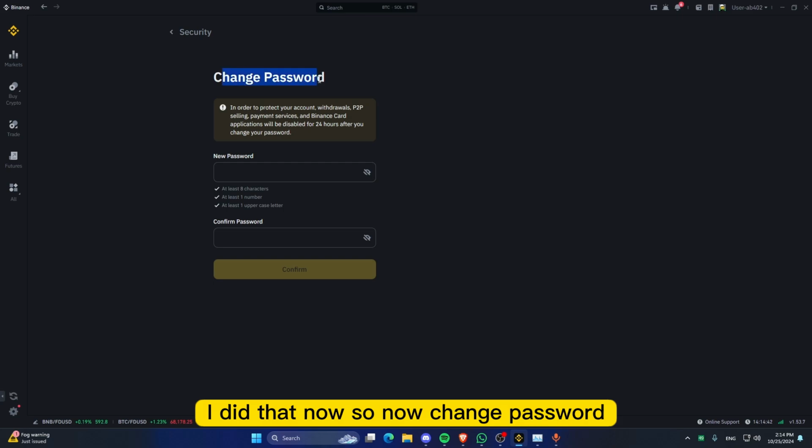So now change password. Here you will have to write a new password with the following order. So have 8 characters, 1 number and 1 uppercase letter. Confirm the same password here, click on confirm and you're done.